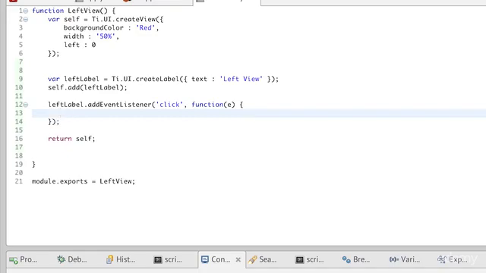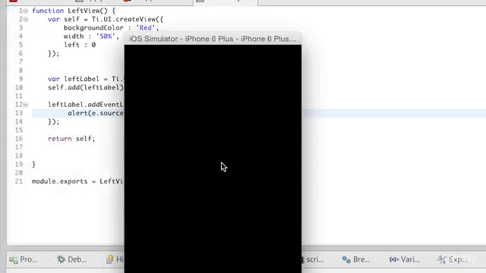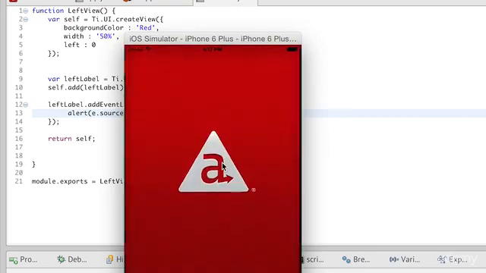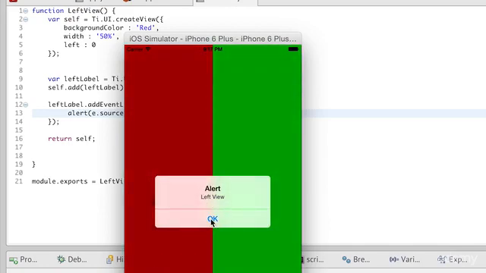An event listener will always pass one parameter, and that parameter will have e.source, which will be the label, or wherever the event listener was called from. So if we want to display the text that is within this label, we will call e.source.text. But a better way of handling it is the function getText, because then you make sure that you have the latest version of the text. So we have our left view label. When we click on it, it's going to display the text that was within that left label.